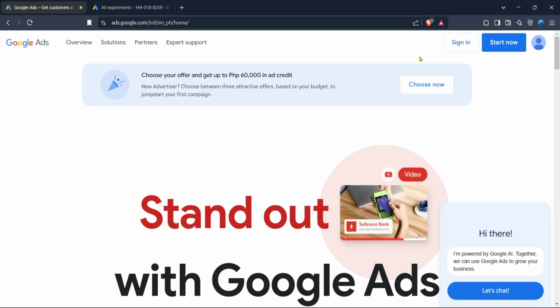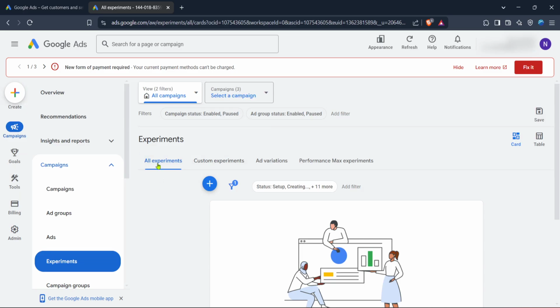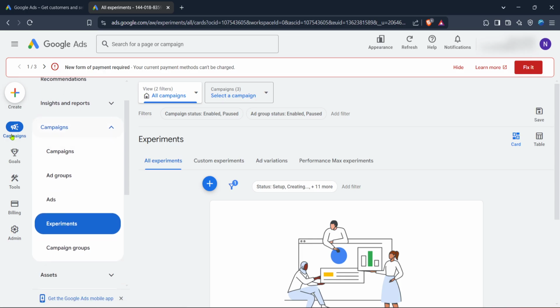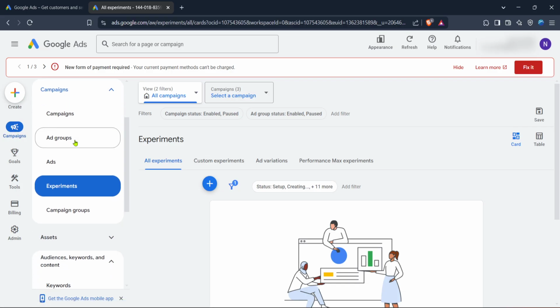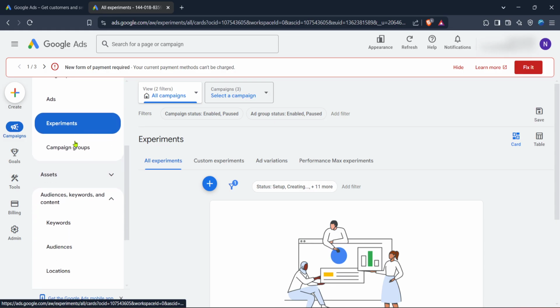Now, once you're on the Google Ads home screen, take a moment to familiarize yourself with the layout if you're not already accustomed. Notice the tabs and various options available to you. From here, you need to navigate to the Campaigns section. Simply click on Campaigns, which is one of the main tabs on the left side of your screen. This section is the heart of your Google Ads, where you can create and manage all your advertising campaigns.